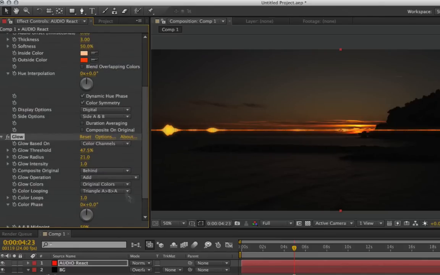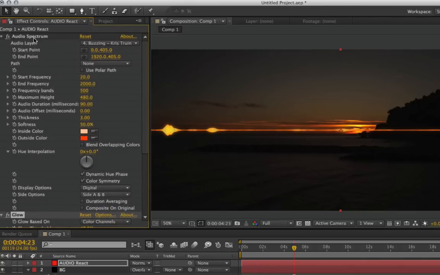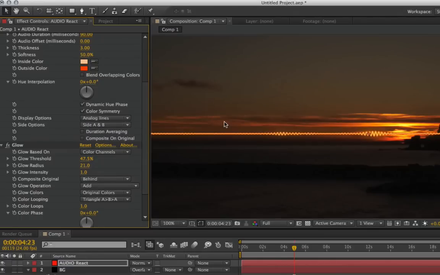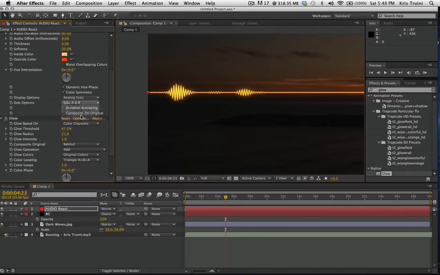But before we tweak the look of it, let's go back to the settings of the audio spectrum effect itself. Now we've looked at how to change color and how to mess around with this part of the effect, but there's a couple other things here that are worth mentioning. The display options can actually change the look of your waveform quite a bit. If I go from digital to analog lines, you can see what that does. And then you can go under analog dots and you can see what that does. A cool thing to do is actually combining the three of these.